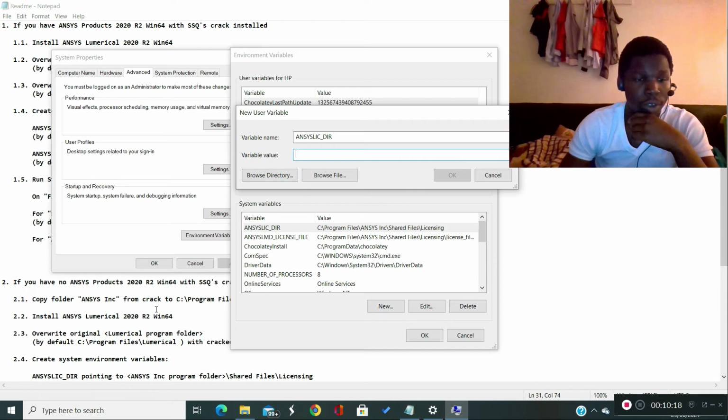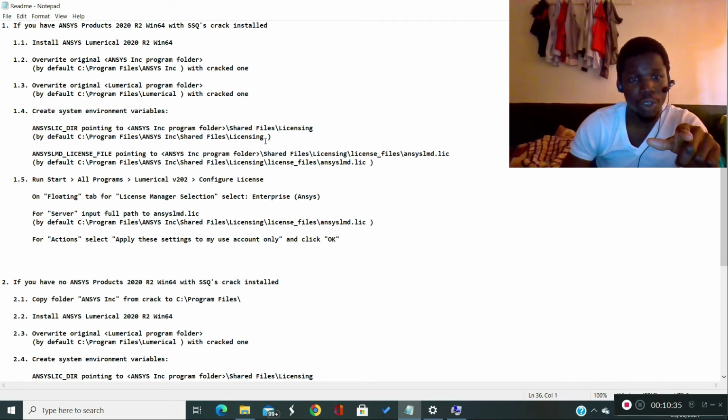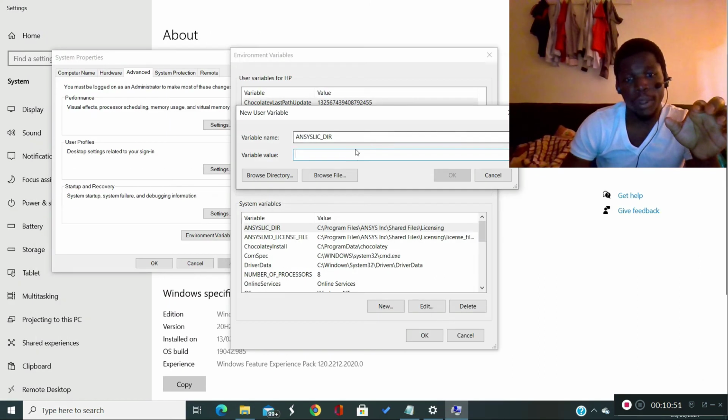The variable value, according to this, is supposed to point to ANSYS Inc., shared files, and then licensing. If you know this, you can type it right here, but I will suggest browsing. This is a directory, you can see. I want you to notice the difference between these two. The first one is a directory because we're just pointing to licensing, while the second one is a file. It's pointing to licensing, license files, and then ANSYS_LMD.leak, which is a file. Those are the two important things. So if I want to put a path to a directory, I browse directory. If it's a file, I browse file.